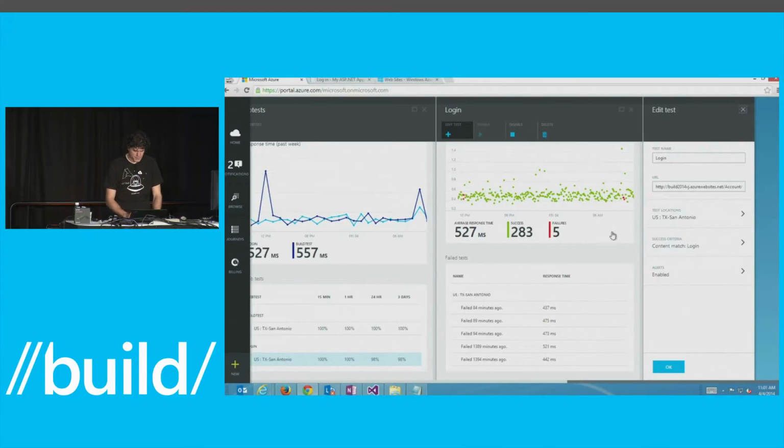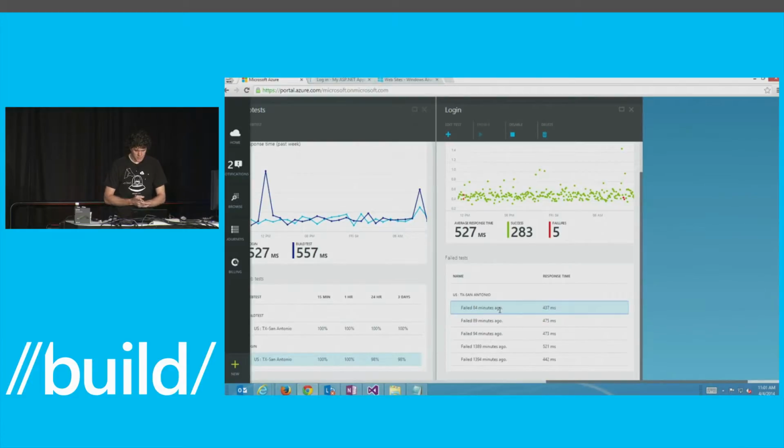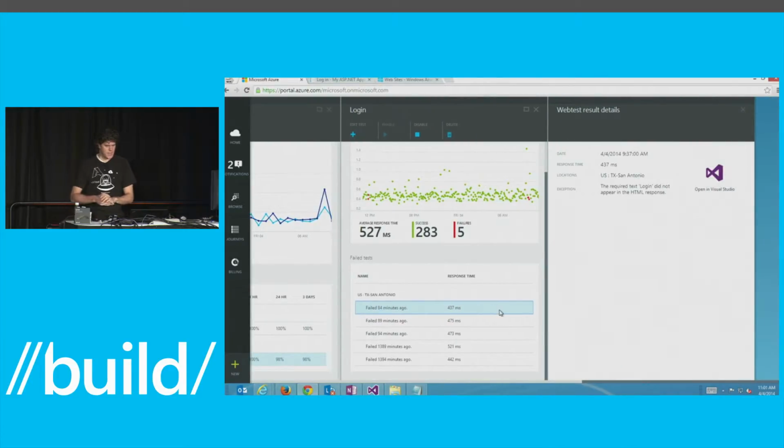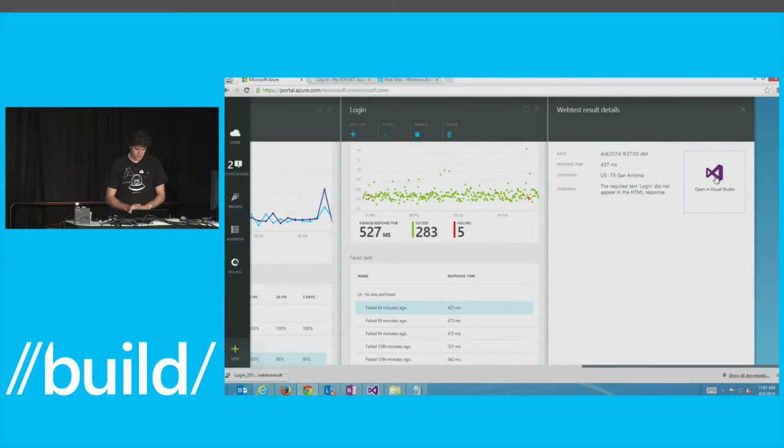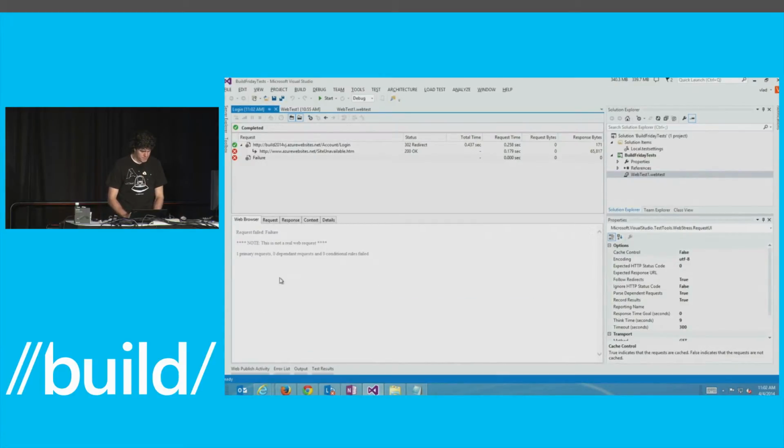So if I click on one of these failures, just as we were able to do in Visual Studio Online, I have the ability to open up the web test right here, which we didn't have the capability of doing in the current Azure portal. This is just a portal preview feature. And if I open this up in Visual Studio here, I have all the results of the test.